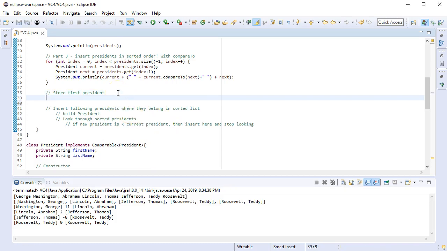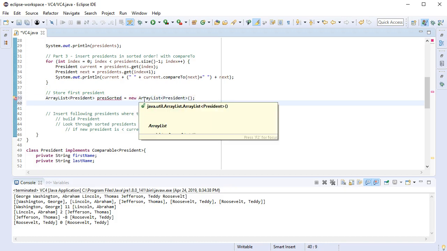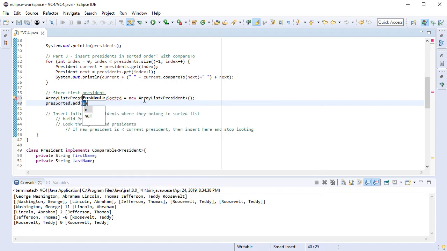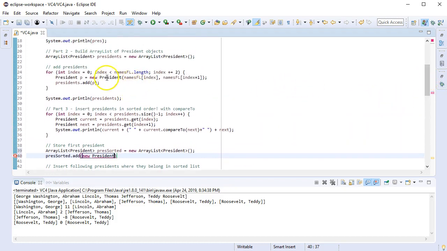So let's go ahead and do that. Storing the first one is pretty simple. We got to create a new list first of all. So let's do that. ArrayList of president. And then it'll be pres sorted equals new ArrayList of president. And we're going to store the first one. And then we've got to create the new president. I'm just going to do it inline here. And remember, we're getting this here. And we can actually just take this basically and copy and paste. So we're going to start index 0 and then index 1. That's going to add the first president.